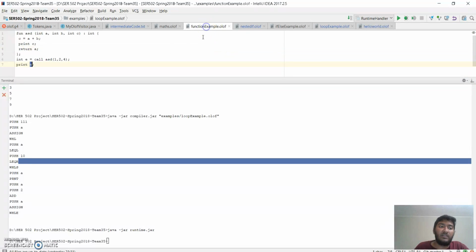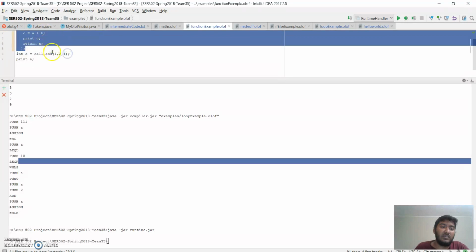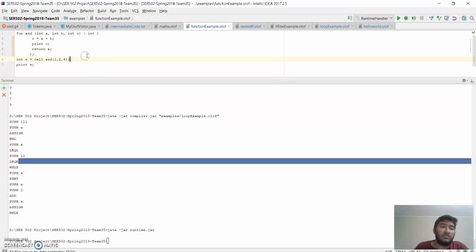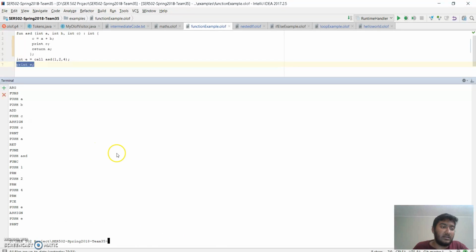Finally, let's move to the function. We created a function, so this is the function definition, with 3 arguments a, b, and c, which returns an int. Basically, it's doing a plus b, printing c, and returning. So basically e is equal to a, and at the end we are printing e. Let's see how it works. First we'll compile and provide the file name, which is function example. Let's see, it created it.